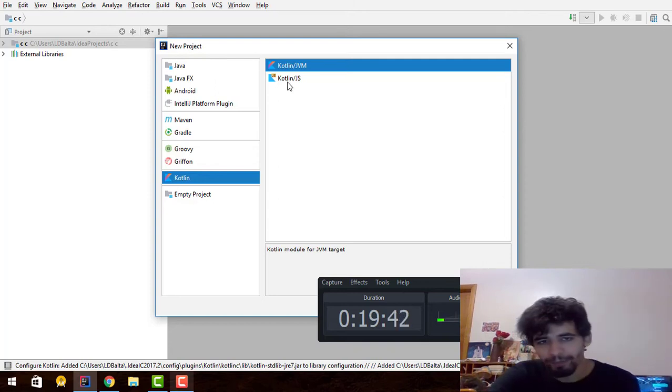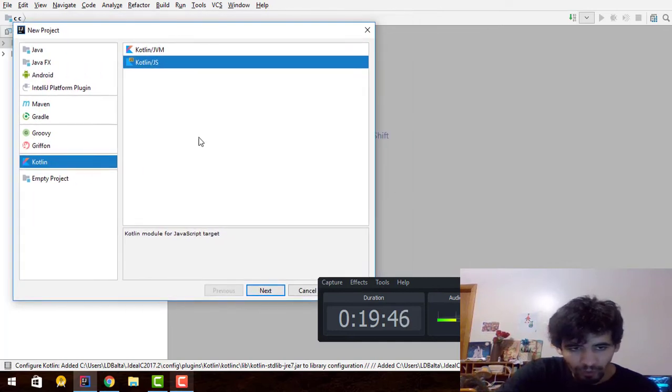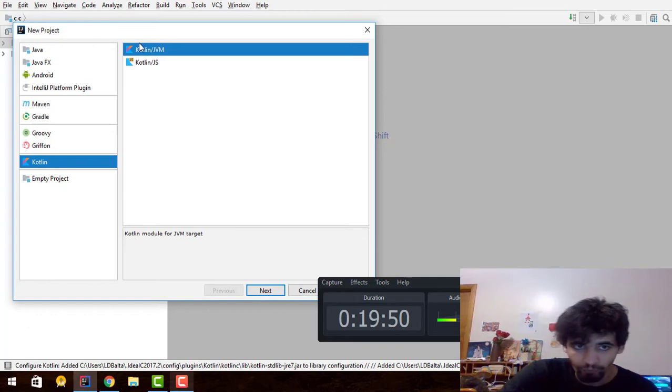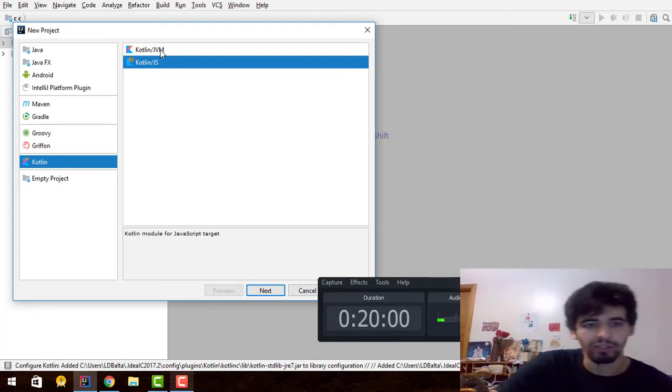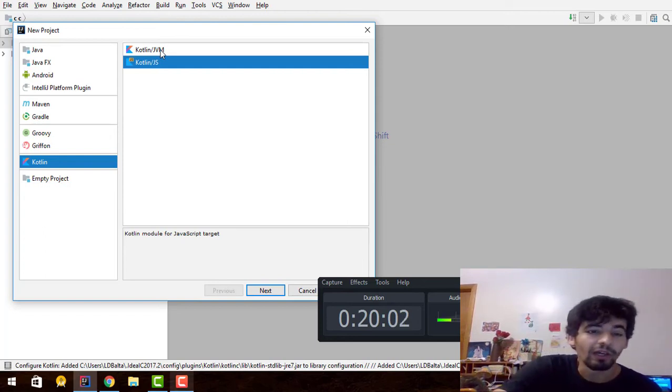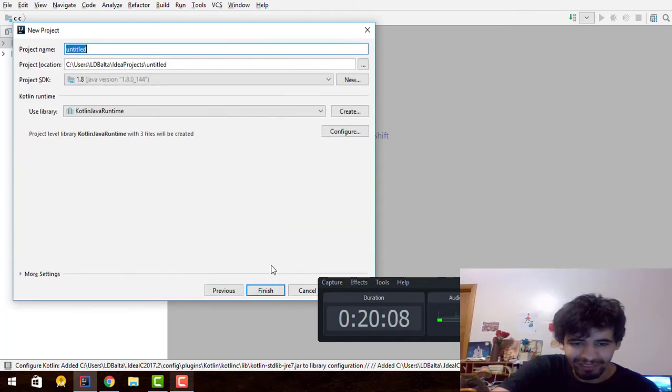And at the bottom here we have JS, which means JavaScript. Kotlin module for JavaScript targets. We don't need this. We have only JVM Kotlin. I haven't used this before, so I don't know. JavaScript I know, but I don't know Kotlin JavaScript. I haven't studied it, so I don't care. Let's go, guys. Kotlin JVM, and let's do next.